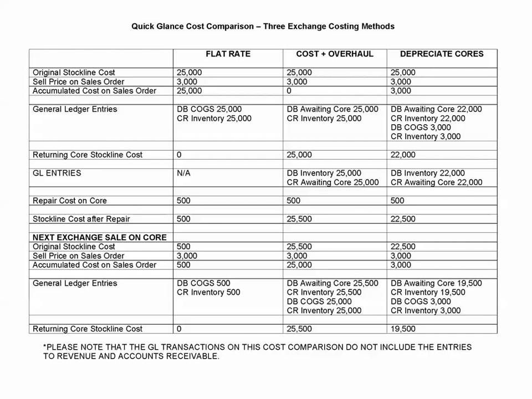On the third option, depreciating the cores, that's when you're selecting the flat rate and your system settings are set to depreciate. You have a $25,000 unit, you're going to exchange it for $3,000. The accumulated cost on the sales order is going to take $3,000. So let's say in this scenario your setting is to depreciate 100%. So it only takes up to the sales order price. You've written off $3,000 on this unit. You have $22,000 on the core when that comes back.